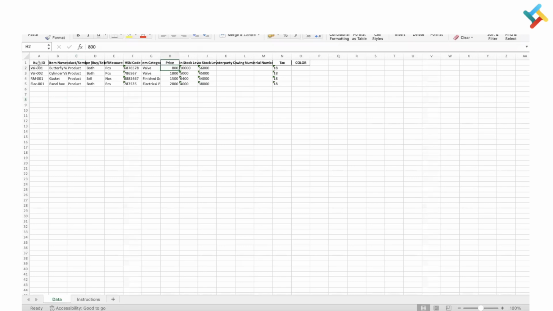So do remember that the column format or the column header will be same. Please do not change that. It will include your custom fields option as well in order to edit. So here I have changed the price of few of the items. I will click on save, and now going back, I will show you how to upload it.